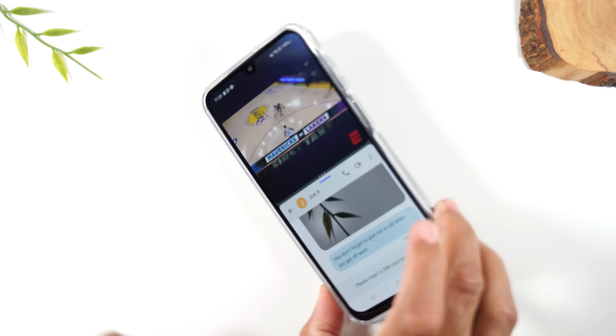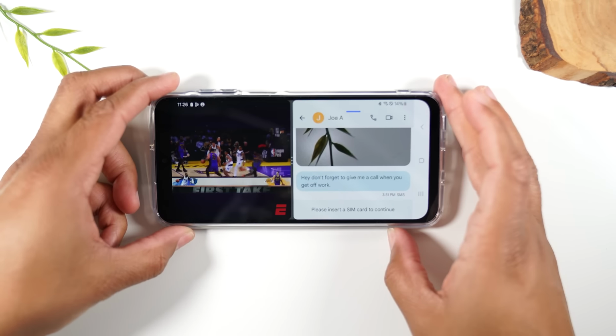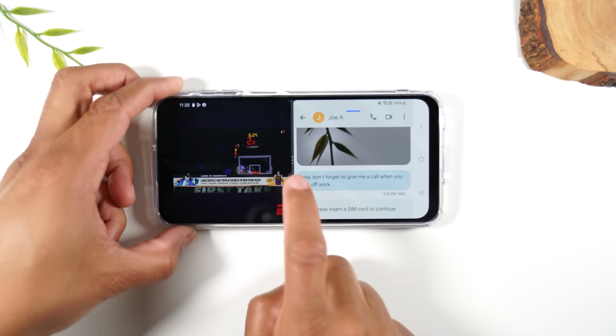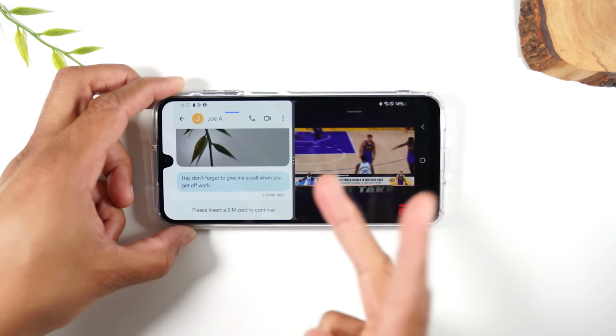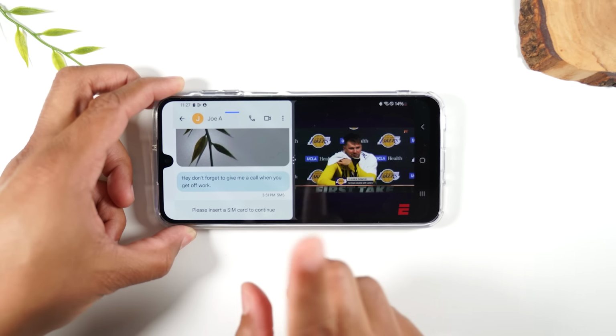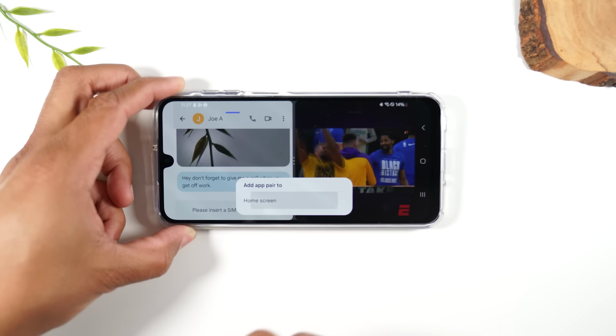I can also take the phone and rotate it in the landscape position like this. You can also switch the apps just by tapping the three dots in the middle and tapping on the arrows, and that'll switch and put whatever's on the left on the right. You can also tap on the three dots and tap on the star. You can save this to your home screen.